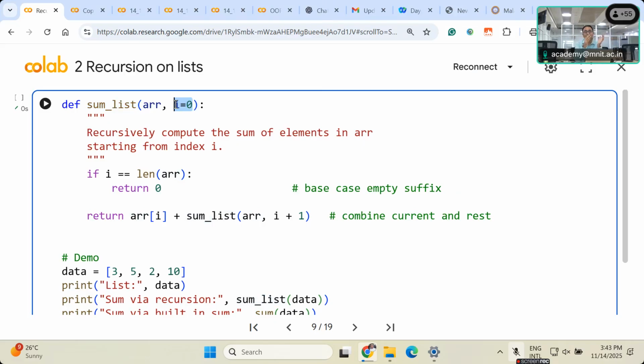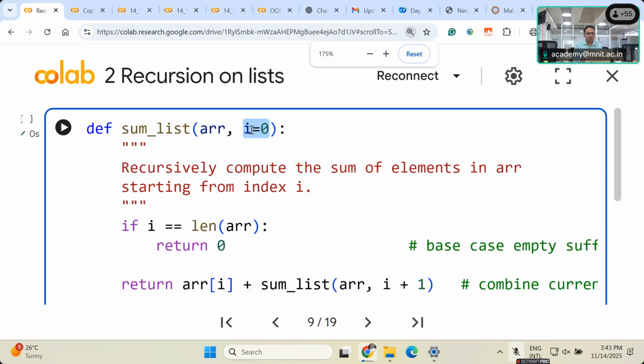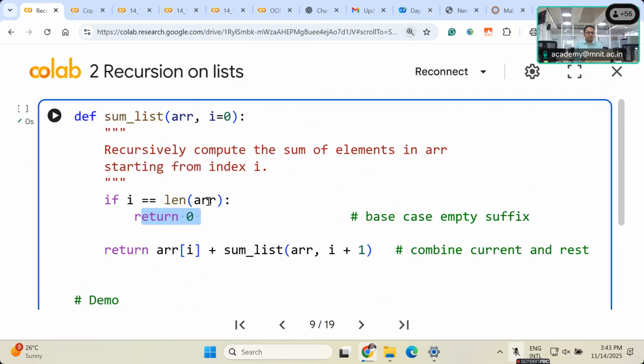So the base case depends upon where we are starting. Here I am starting from the smallest possible value of index, which is 0, so I must stop at the largest possible value of index, which is the length of the array. Whenever i becomes the length of the array, at that time you will stop. Otherwise, what you are going to do is the following.